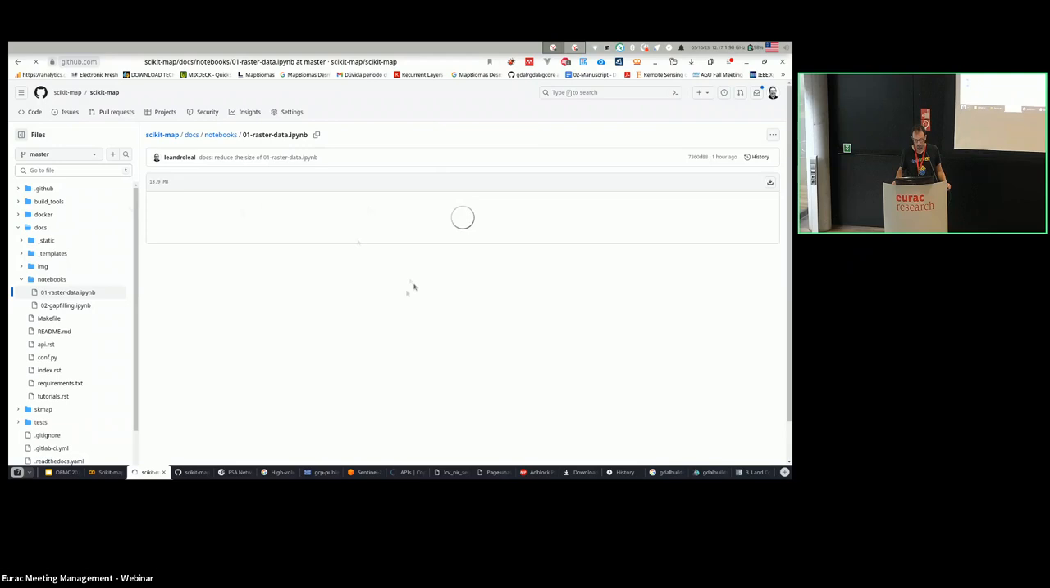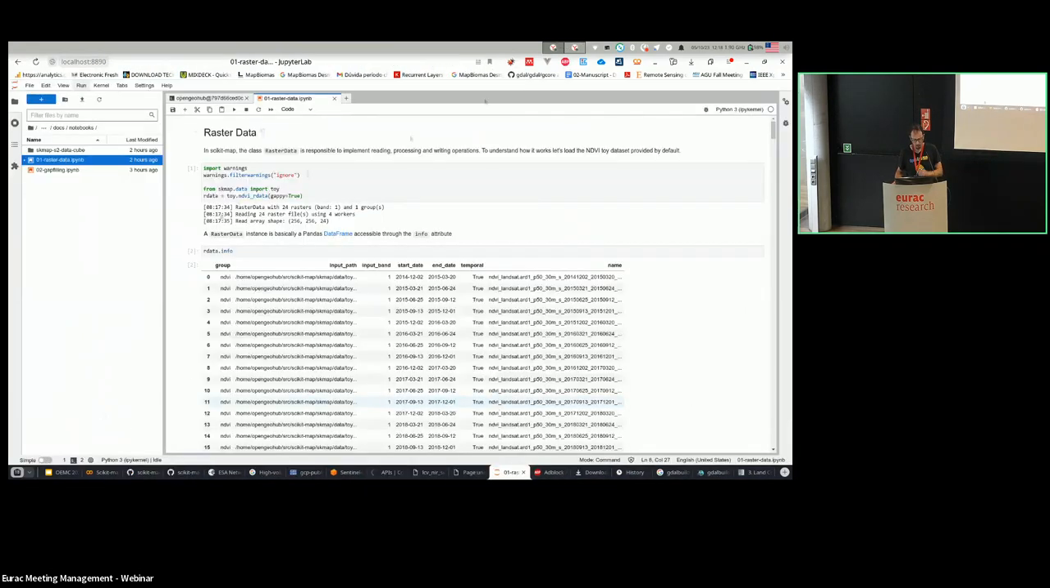And here the notebook is taking time to load, but this is just the visualization. And I will use my own environment because I want to show how it works in practice. So let me just situate myself here. Yeah. So this is exactly the same notebook.